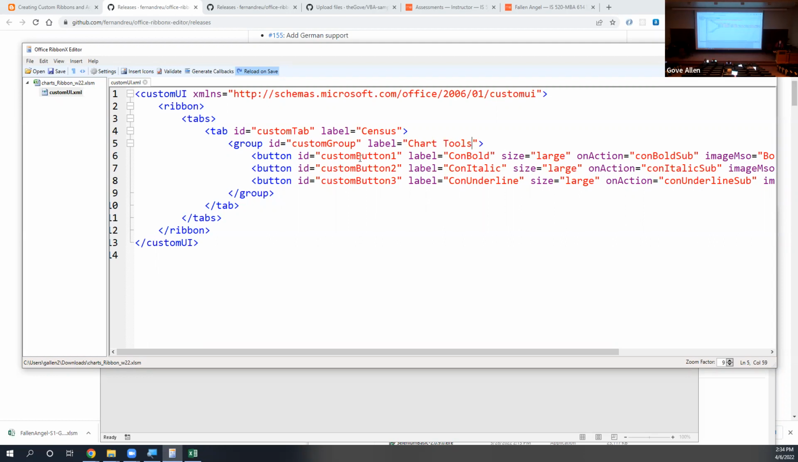Let's see, I think I want 3 buttons. So I'll leave them called custom button 1, 2, and 3. No, I think I'm going to name these differently. So we have 3 activities we want to do. One is clear data. So I'm going to call that clear underscore data. And we're going to have one called add chart.